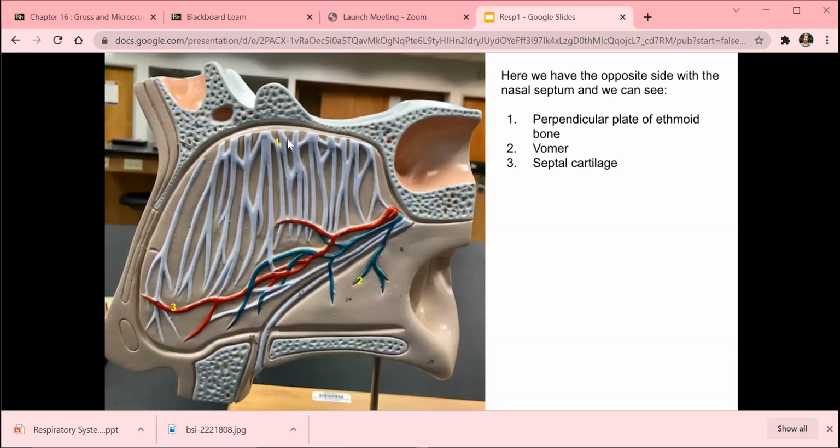In the nasal septum, we have the perpendicular plate of ethmoid bone in the superior part, the vomer in the inferior part, and the septal cartilage, which is located anterior.